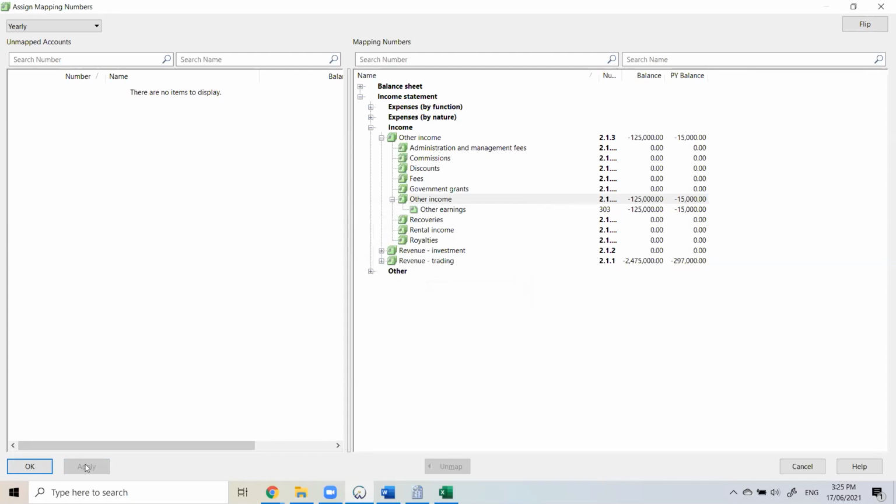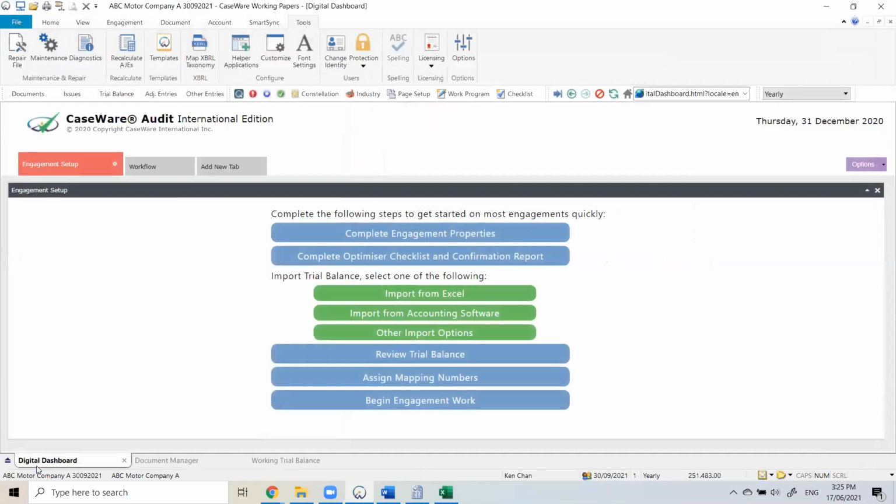Apply is save. OK is save and exit. So when you're ready, you can click OK and it will save and exit your file for you. Okay. I have a question here.